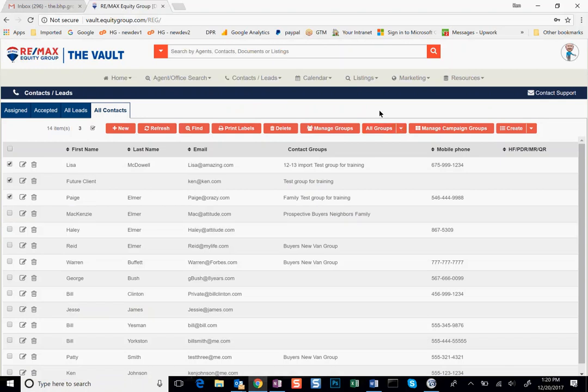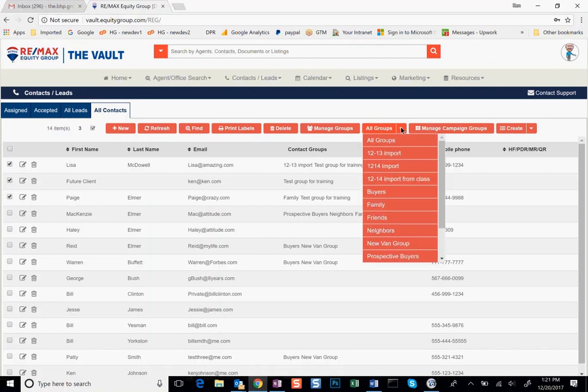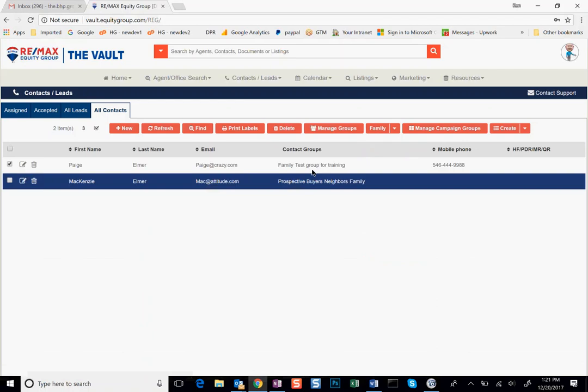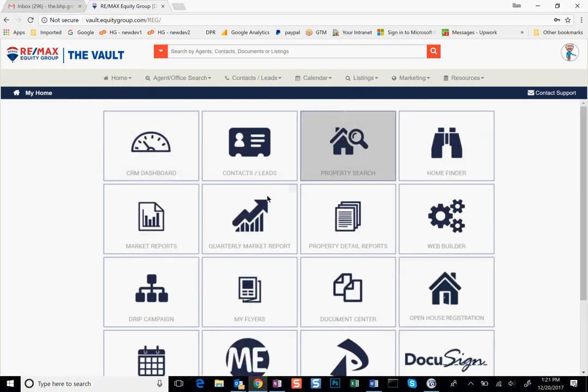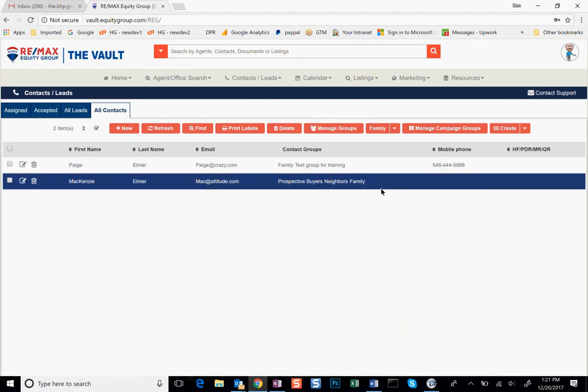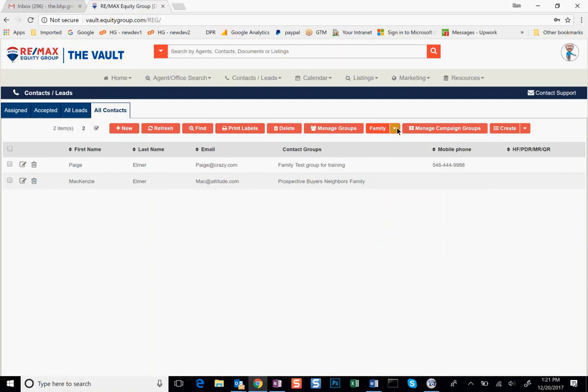All right, one thing to keep aware of before we go into contact importing, if you do segment a bunch of groups, so let's say I go down to family, right? It just shows me now family. So I'm just looking at family, Paige and Mackenzie. I've got that group here. Let's say I want to, for whatever reason, I need to jump back to the home page. So I jump back to the home page, I do some other stuff. I come back to contacts and leads. You can see the segmentation is still here for family.